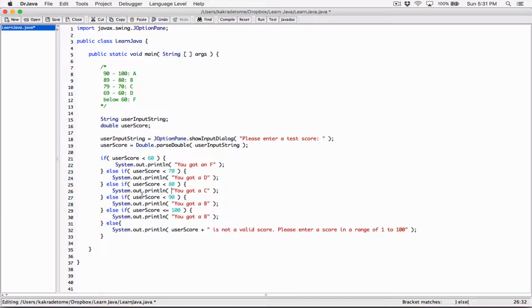And for all the scores 80 or above, we don't want to check for all those. We want to check for the ones 80 or above, but at the same time less than 90. 80 or above, but at the same time less than 90 gives you a range of 80 to 89. In that case, you got a B.